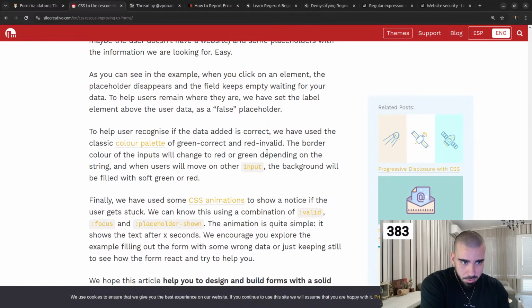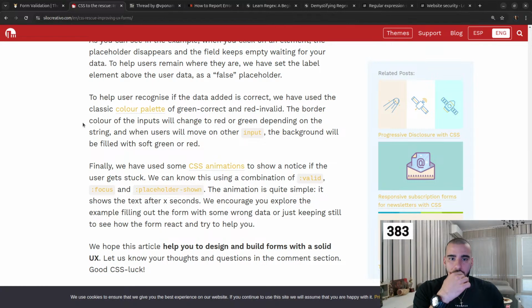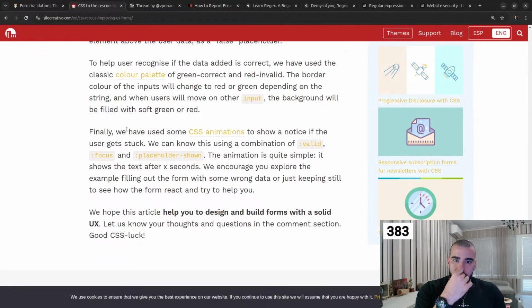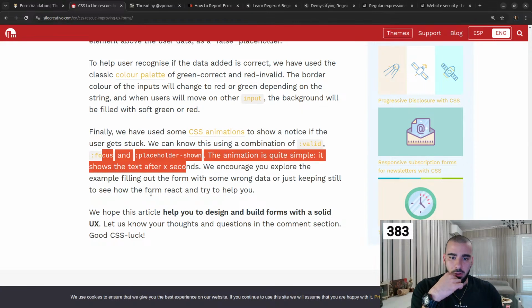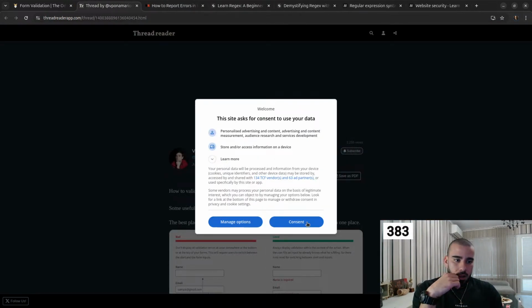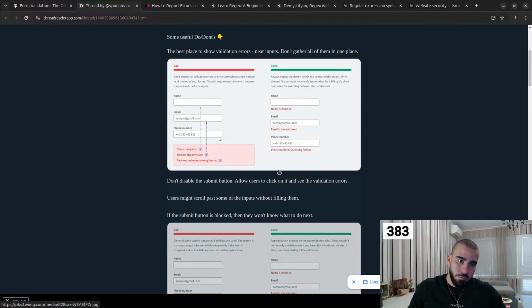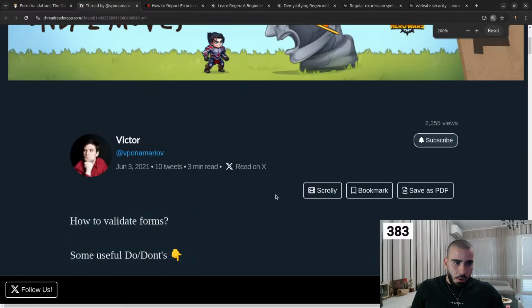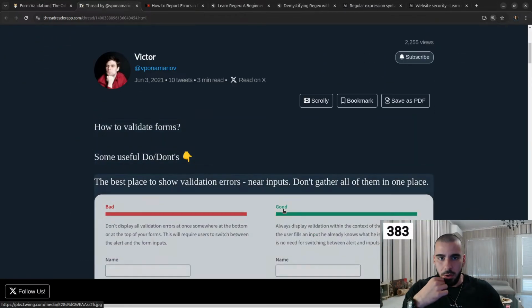Oh my god, I'm sorry, but either I'm dumb as a brick or this is just written so poorly. Anyways, they're using CSS animations and these placeholders, so on and so forth. I'm done with this article. I have no more nerves to go through this. No. What do they say here?